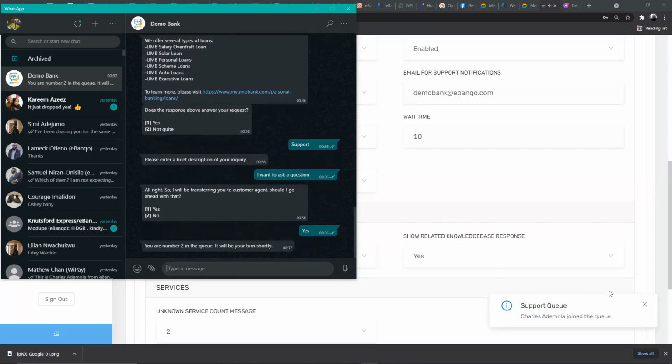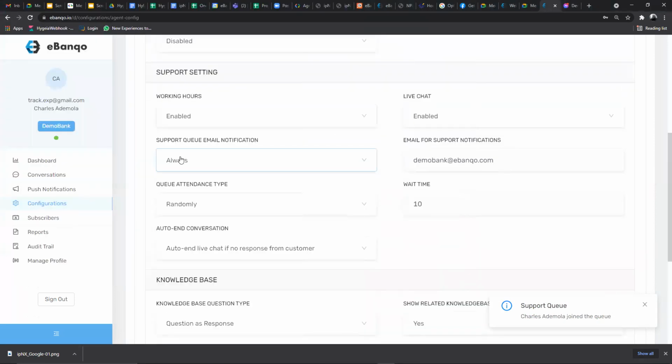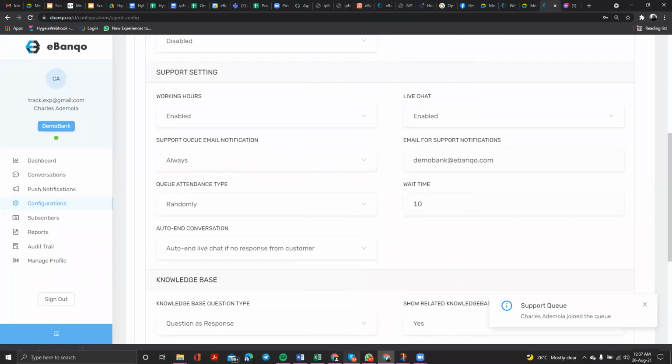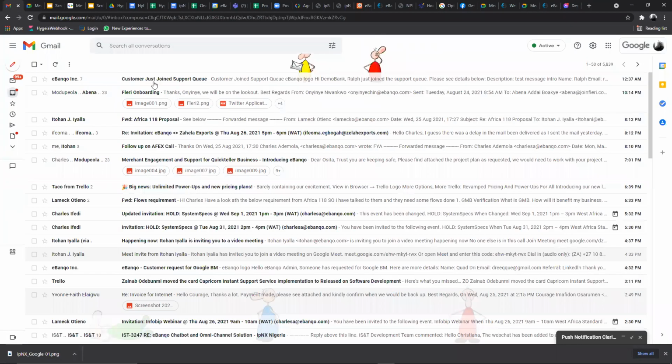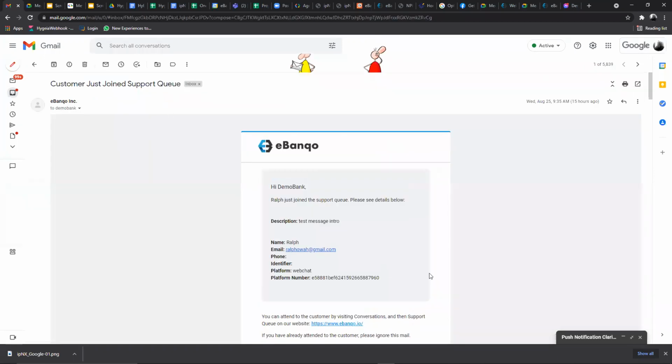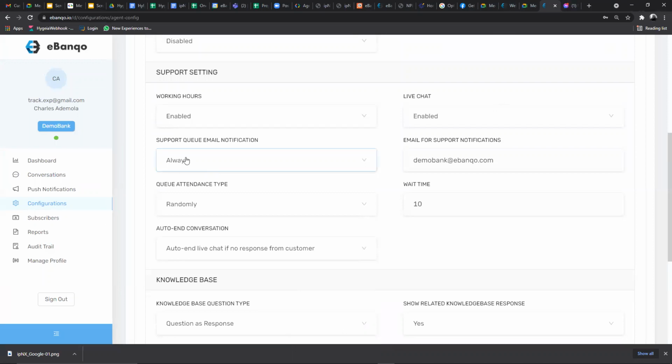You can see the visual queue that I was talking about. The business also would have received a mail as a notification, if the queue email notification is set as always. Let me show you that. Yeah, you see here. That is because it is set as always. This can be changed.